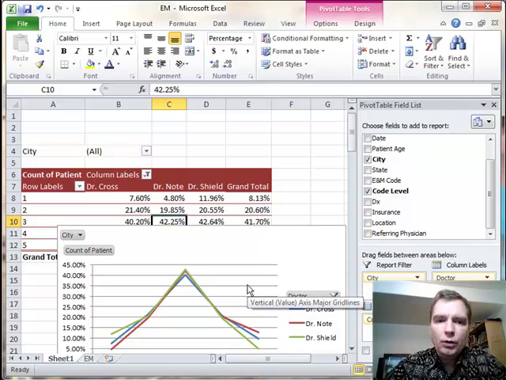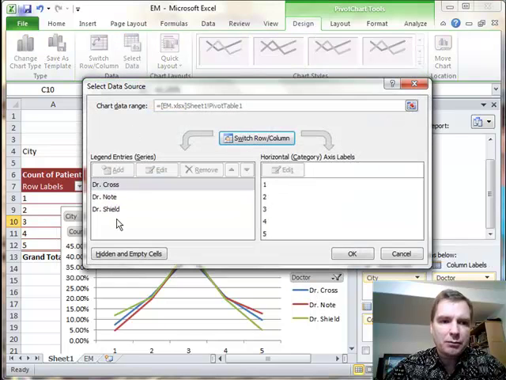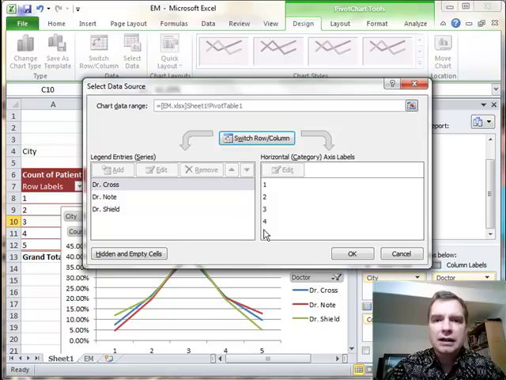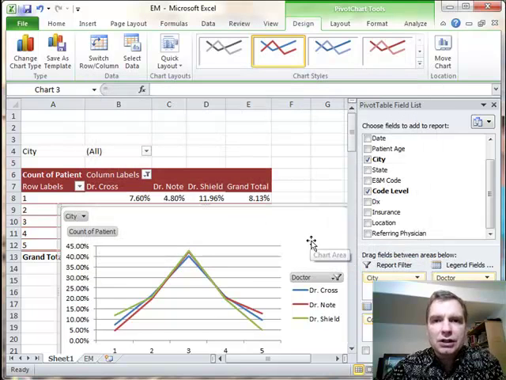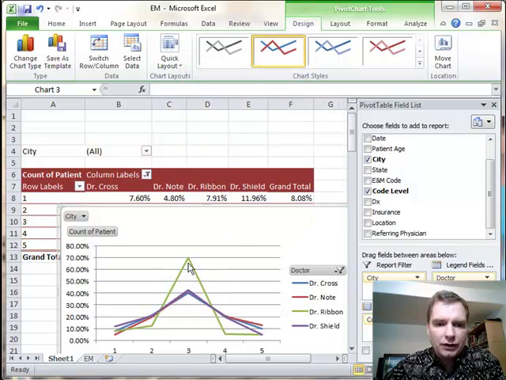Very handy when you're trying to filter and move charts around, especially, it's so much easier if you've got a pivot table to move data sets in and out than having to go to the select data menu and move things in and out and add and subtract series of data and say, well, I just want to look at this way and then add it back. It's so much easier to come and filter and say, yeah, just add Dr. Ribbon to the mix and see what happens. And sure enough, there's Dr. Ribbon, way more level 3s than his partners.